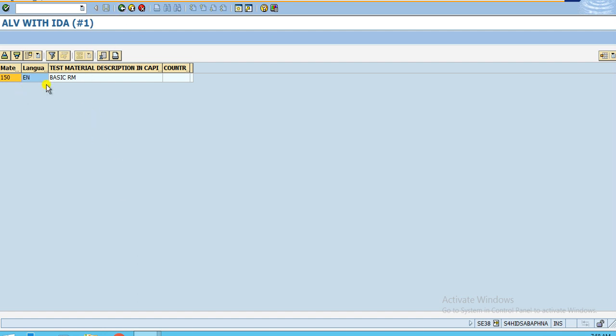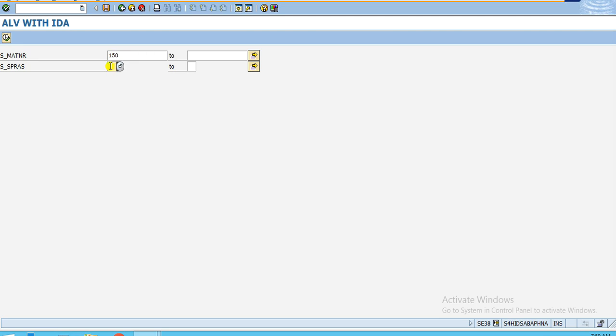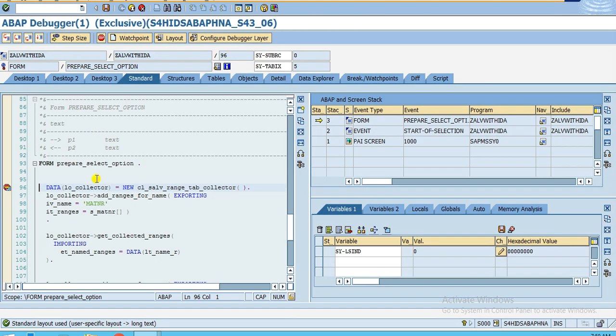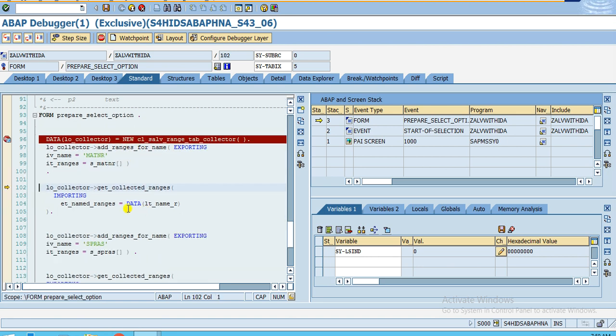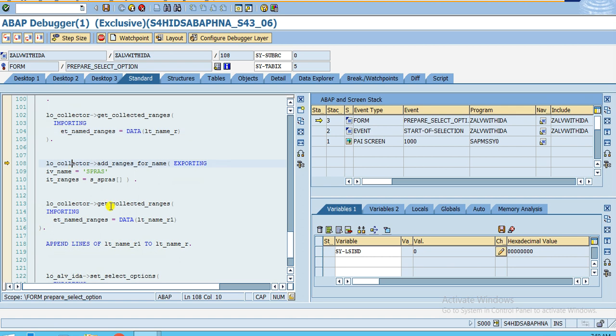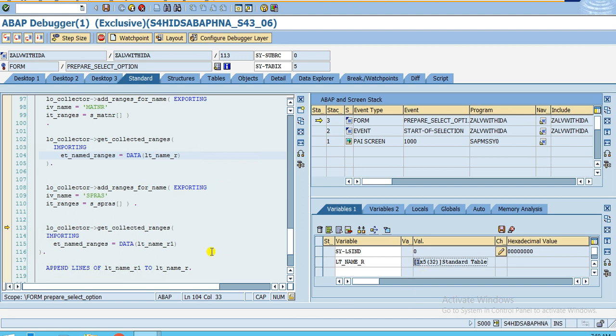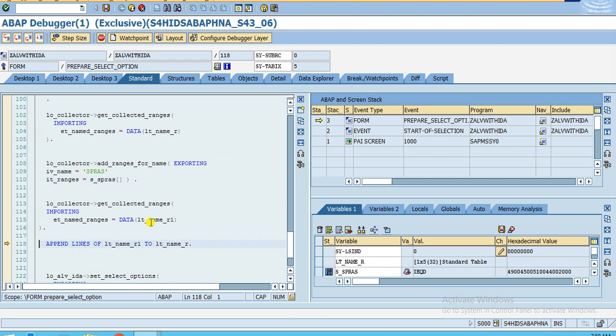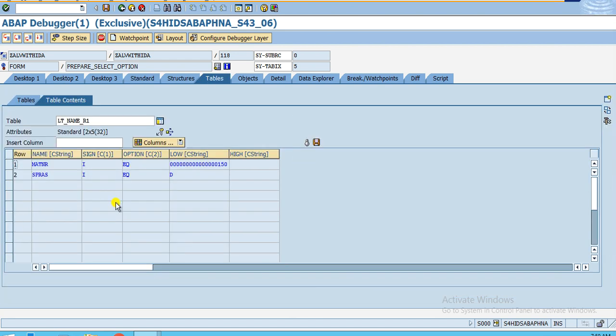And this time we are going to give the material and express value both over here. So de I can give over here, and we will see how it's working. So for the material I have given, lt_name_r1 has come, and for the express it has come. S_sphere we have passed, and lt_name_r1. So if you see here, automatically this 150 and d is coming, right? That's what I was earlier also trying to get.